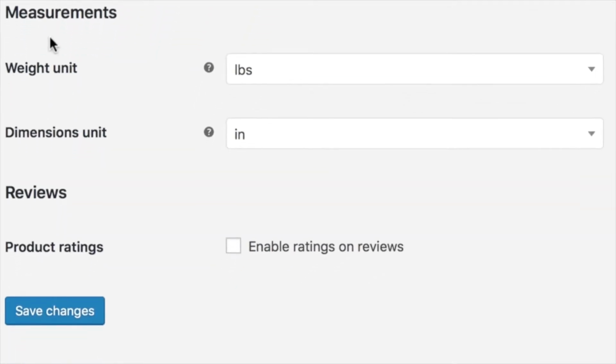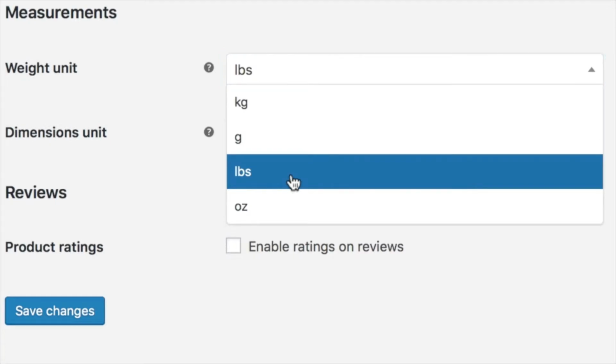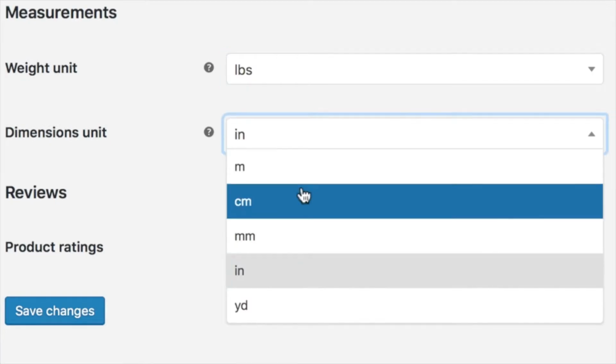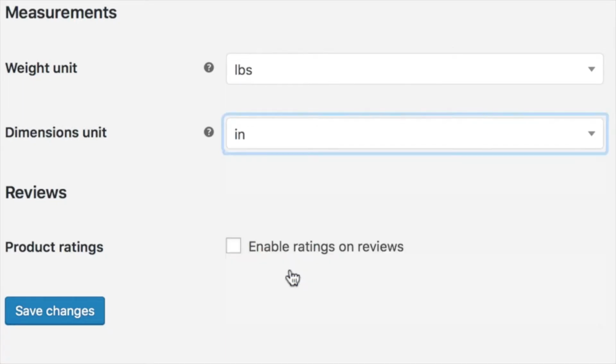We start with the Measurements section. Here you can set the unit of measurement you prefer for the weight and dimensions of your products. Choose from kilograms, grams, pounds, and more in the weight unit dropdown. Then from choices like centimeters, meters, or yards under the dimensions unit dropdown.